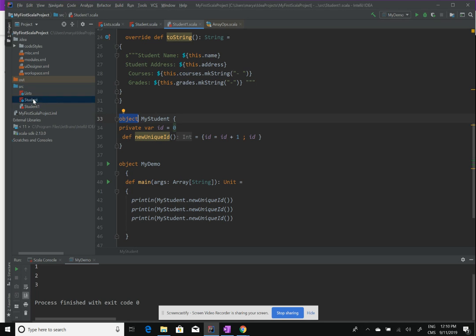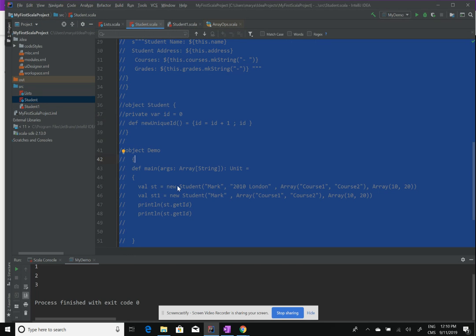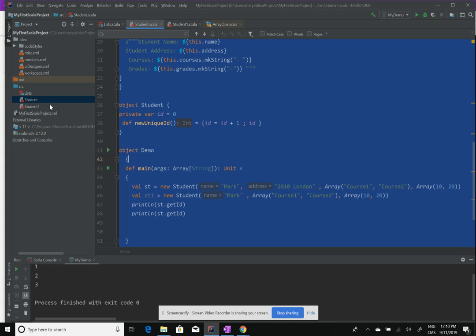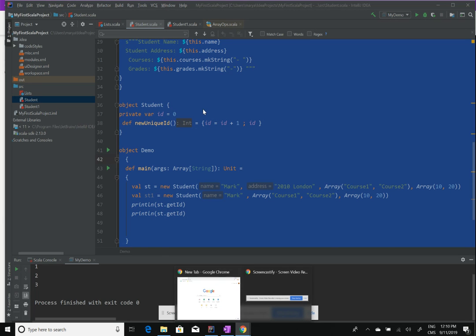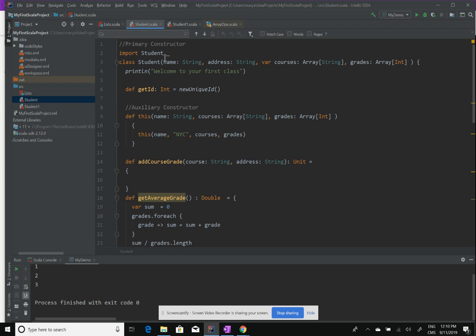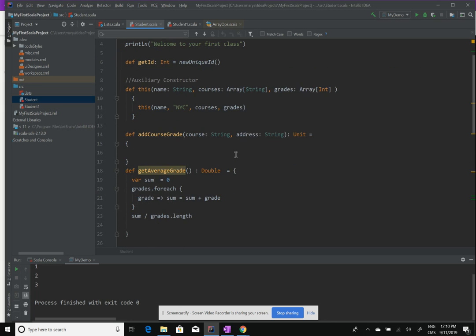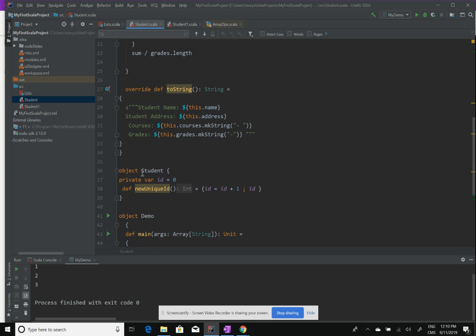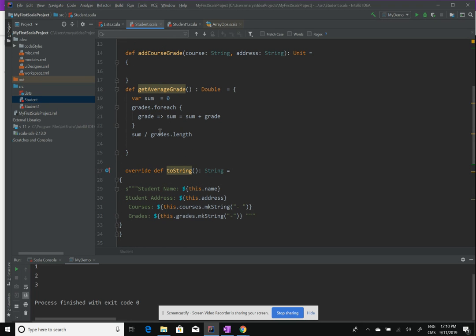Okay, something else is the companion object. If we have a class, let's say here in this case, I have a class Student, and if we create an object with the exact same name as the class, we call this object a companion of this class. The class is the object's companion class. A companion class and object can access the private members of each other.